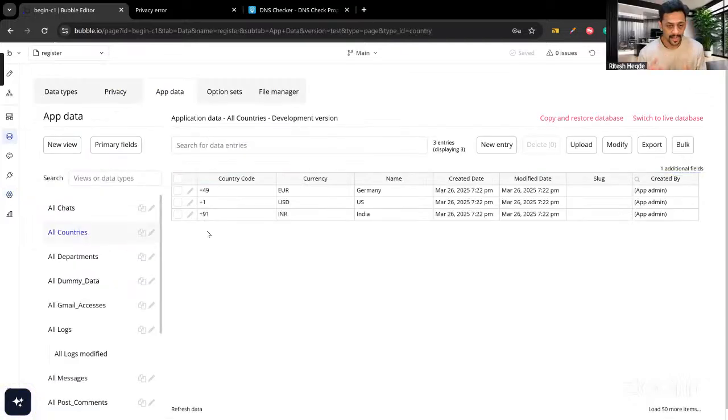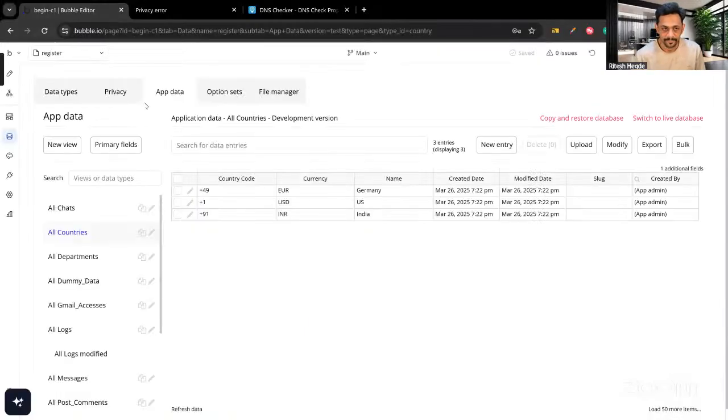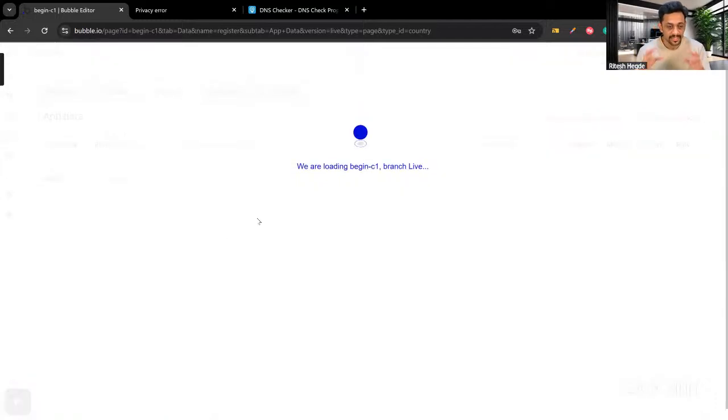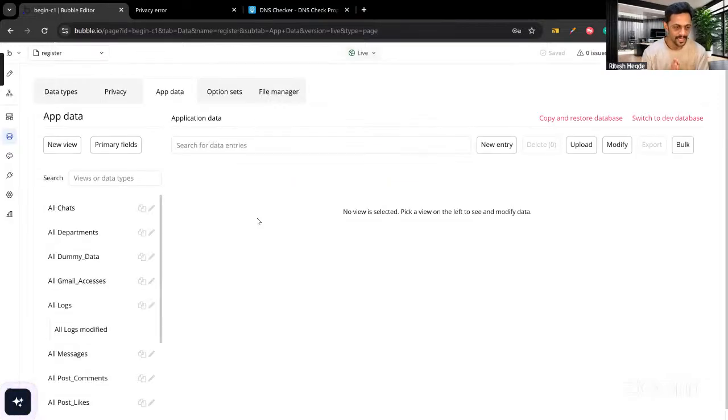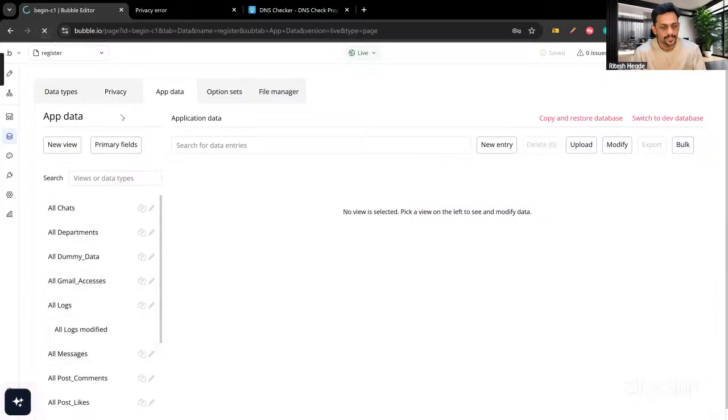I just told you, see, what we are showing on the front end is the database, the countries that are created in the database. If you go to the main version, which is the development version, we have three countries. But if you go to the live version, we don't have any countries, because the data is not being sent to live. When we send anything to live, everything else is sent, but data will not be sent. So if we go to all countries here, I have to refresh this once.